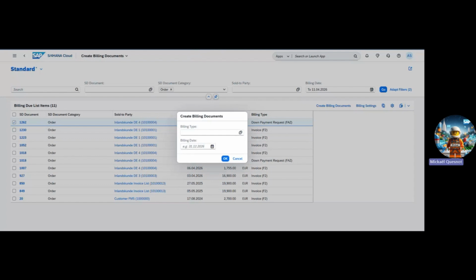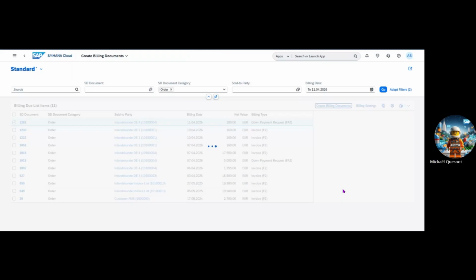I don't have to choose billing type down payment request because the system automatically knows that it is a phase. I can change the maintain billing document date. By default is a D date. So I do nothing. I click on OK.